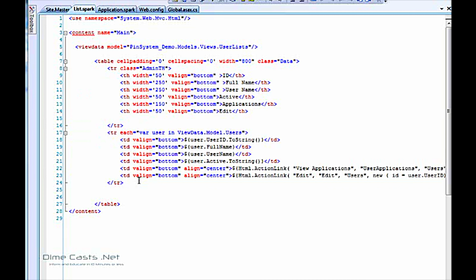Now, what makes the Spark View Engine stand out versus, say, the Web Forms View Engine is I don't need to actually build an external tag that does my for looping. They've actually embedded that into my HTML tags. And the one way I can do it here is I want to create a loop, and every time it creates a loop, it's going to create this entire TR block. And I can do it this way. So I'm going to say each time I'm going to create a variable called user and pull it out of the users list that's part of my view data.